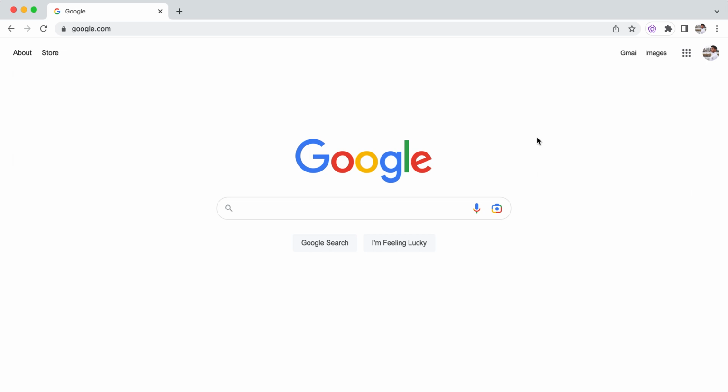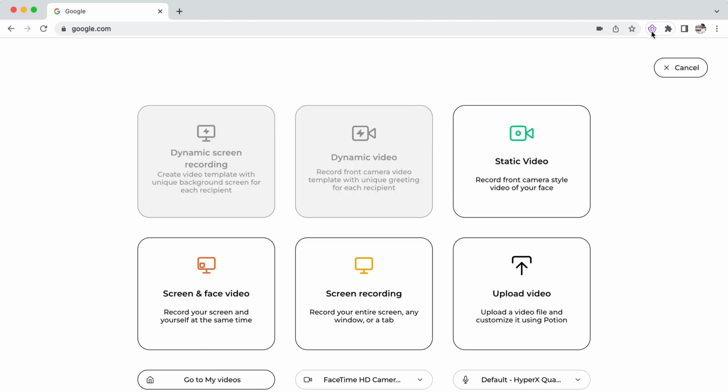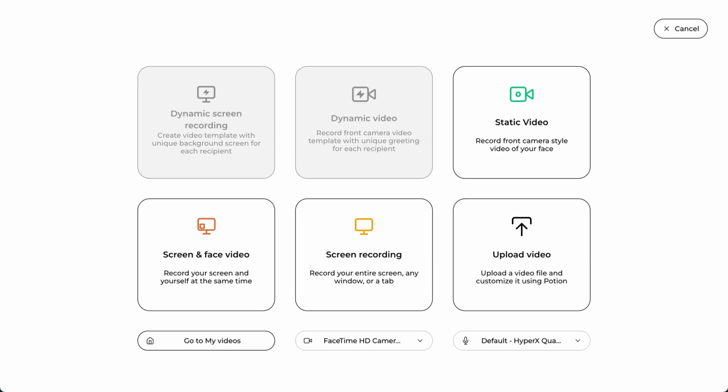How to record a static video, also known as a front camera video, using Potion's Chrome extension. Once you install the extension, go in Chrome, open any tab you'd like, and click on the extension icon. You'll see the options you have in Potion Chrome extension that you can use to record videos.